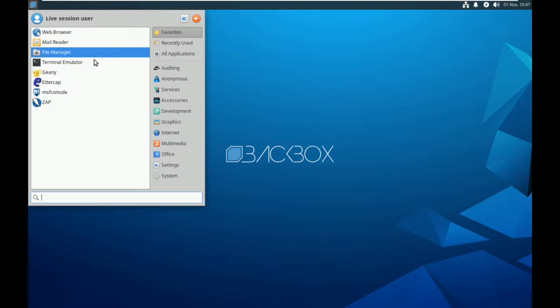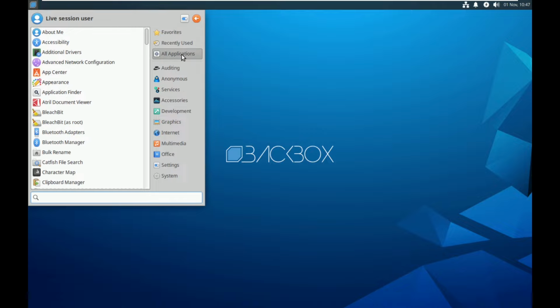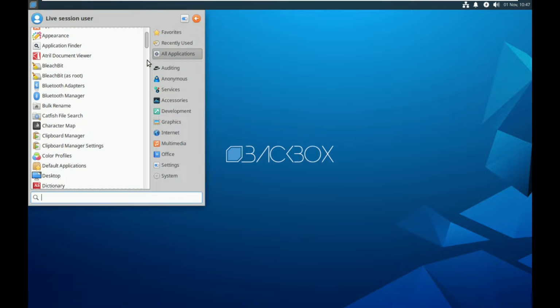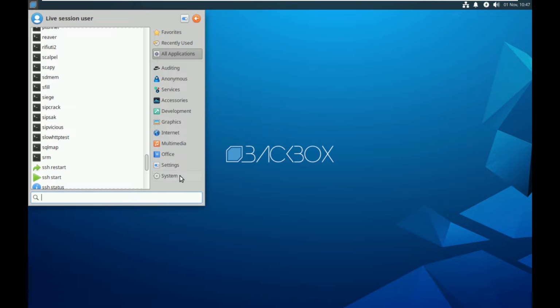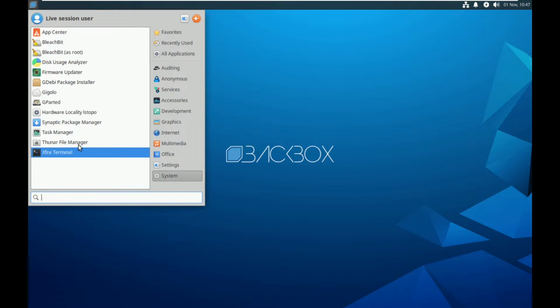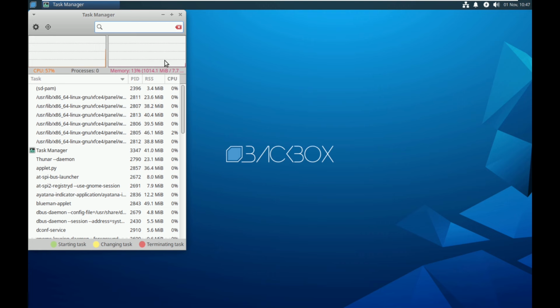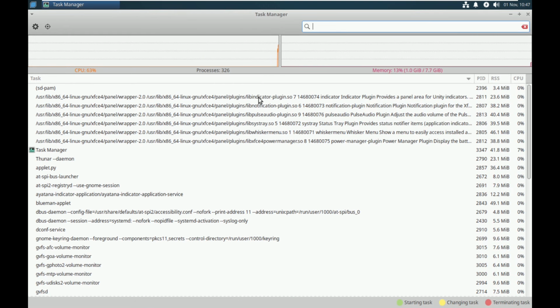I'm going to first show you the task manager, and then I'm going to change my display resolution. So here are all the applications. You get a bunch of applications, most of them from the XFCE desktop environment. Let's go to the system and let me find the task manager. After that, I'm going to change the display resolution.